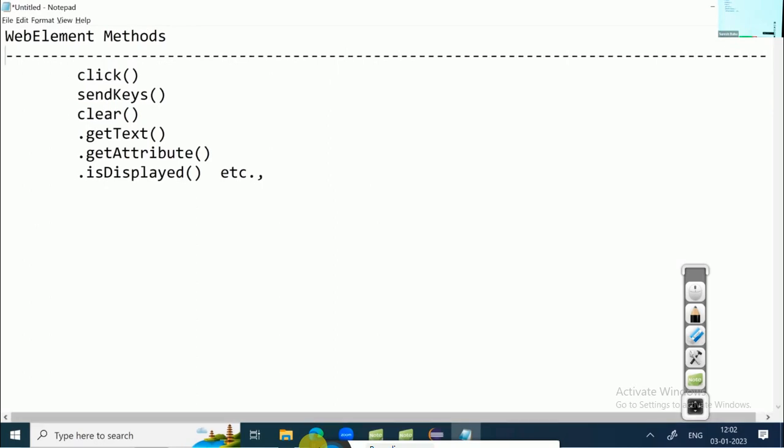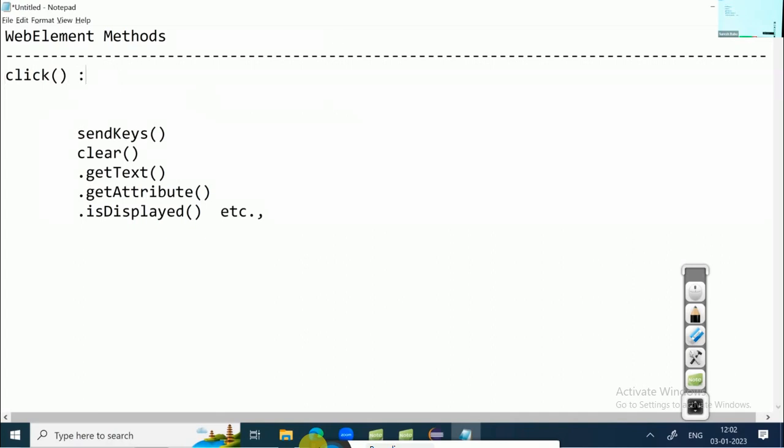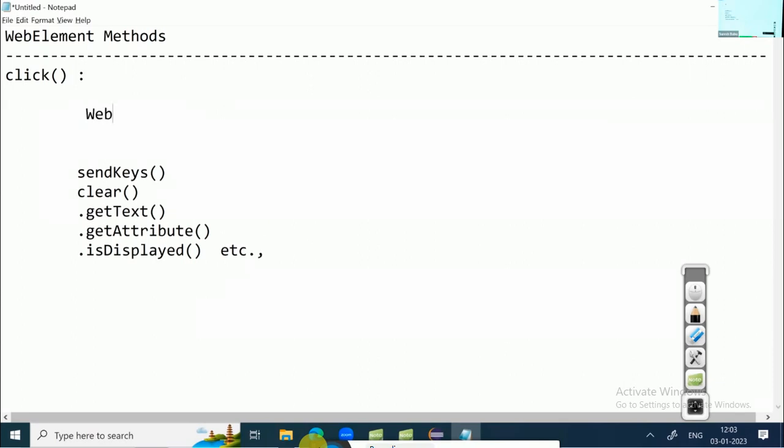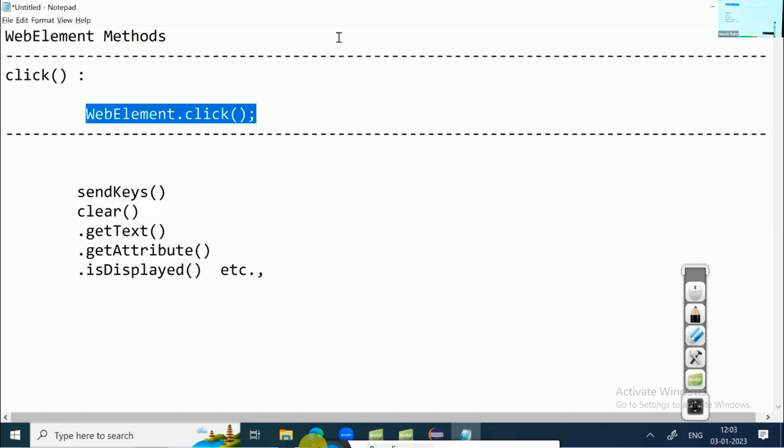The very first one is simple, but let us start from here. Take the first one, click. It is used to perform the click operation on the specified web element. Full notes not required, but take it. Syntax: web element dot click.